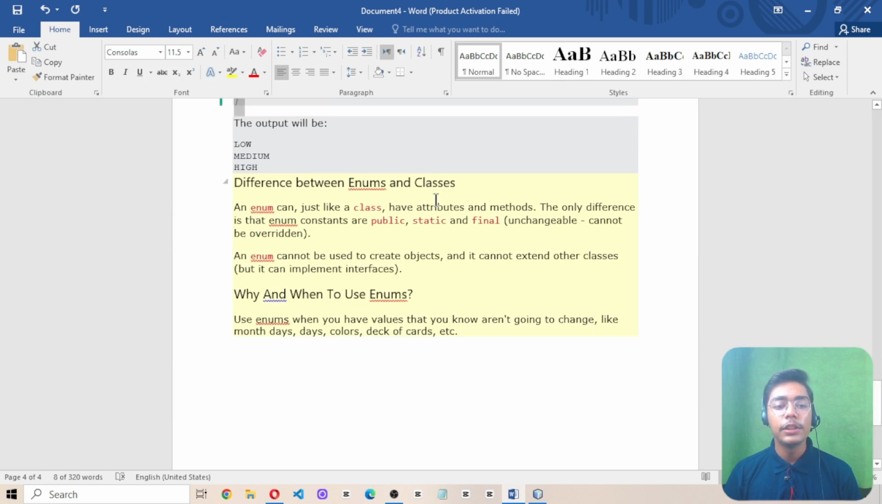And now this is the difference between enums and classes. An enum can, just like a class, have attributes and methods, and the only difference is that enum constants are public, static and final, and they are unchangeable, cannot be overwritten. And an enum cannot be used to create objects, and it cannot extend other classes, but it can implement interfaces.